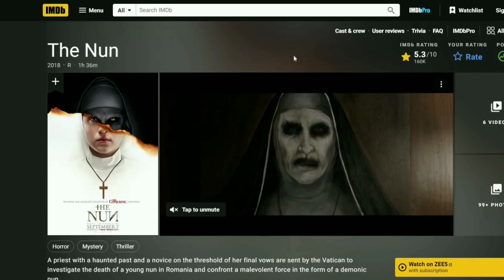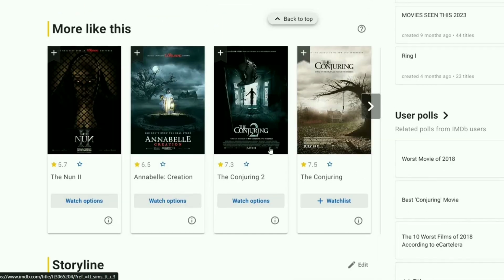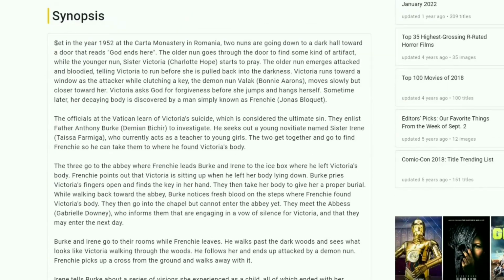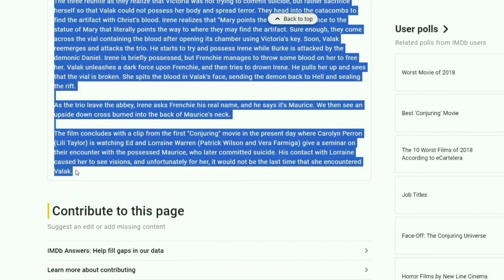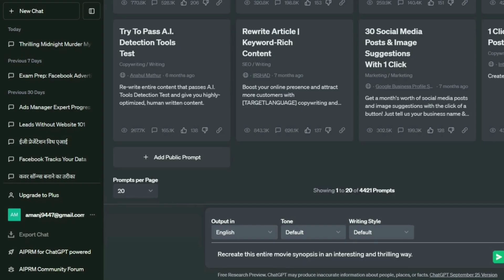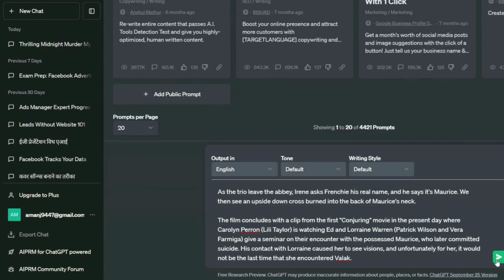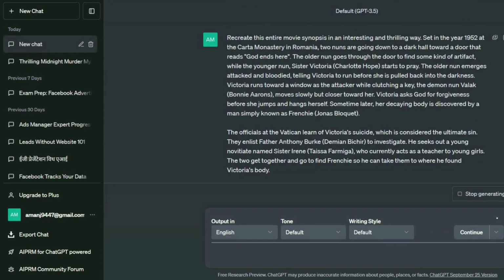We are not going to use the same plot synopsis. We will make it more interesting. For that, we will be using ChatGPT. Copy this movie synopsis, and let's head over to ChatGPT. So I have pasted the plot synopsis copied from IMDb website and asked ChatGPT to rewrite the synopsis in an interesting and thrilling way. As you can see here, ChatGPT will generate an amazing script for this movie. So our first step is done.